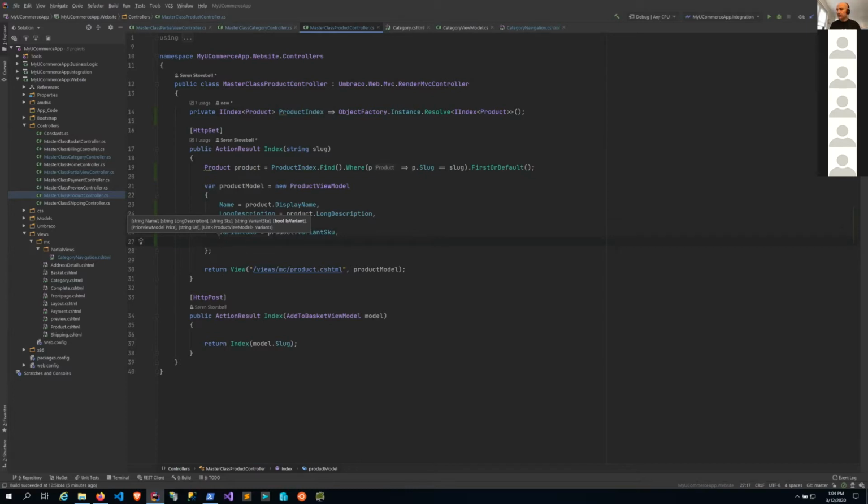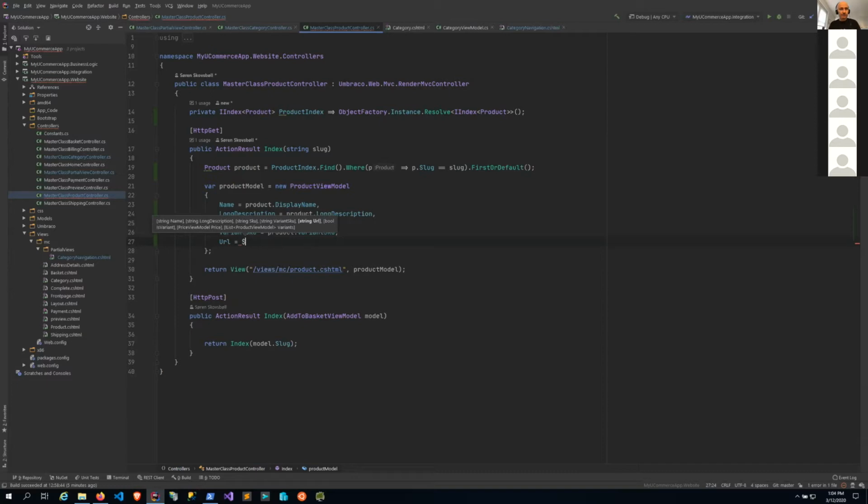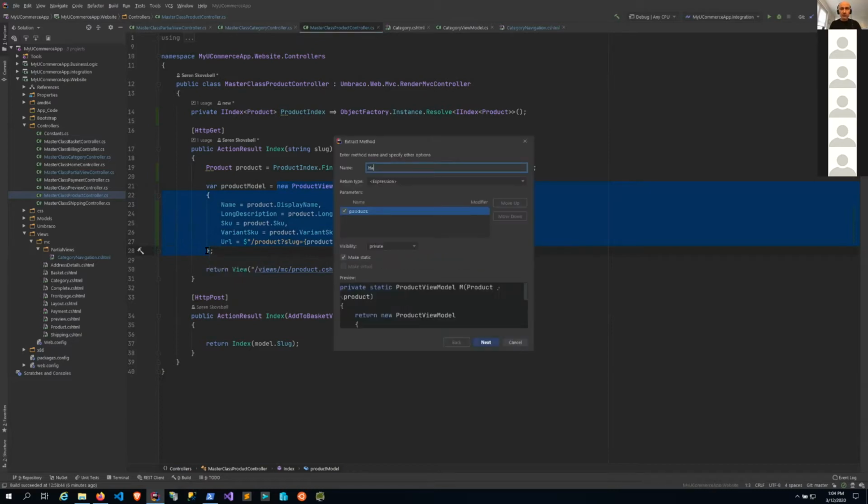But in fact, before we do that, the URL is easy as well. So let's do that. Pardon my typing. Right, slug. Yep, that's it. What I'd like to do at this point is to wrap this in a method that we call map product, surprisingly.